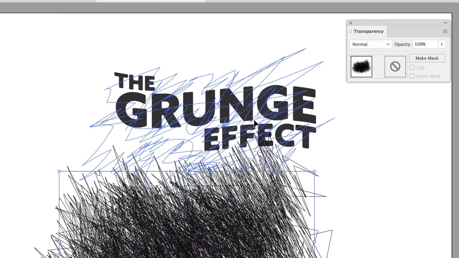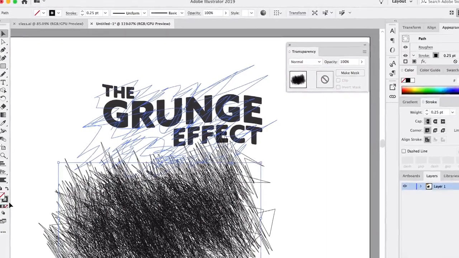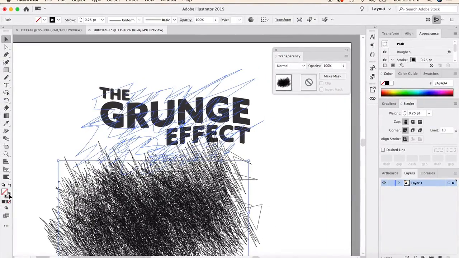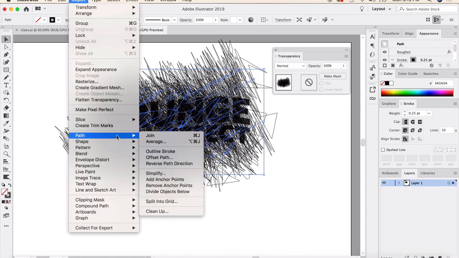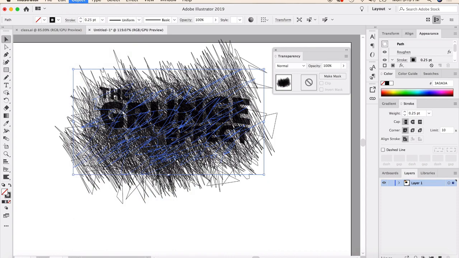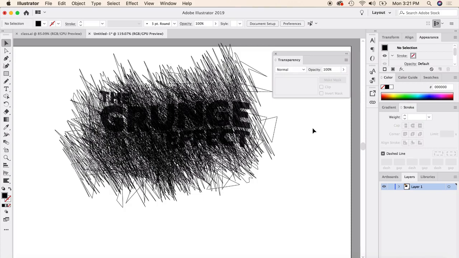So here we are. One thing I can do is right now it's set on a path. So one thing to simplify this homemade texture is to go to Object, Path, and we can outline the stroke. That's going to outline all the little strokes. It might make it a little bit easier for the computer to handle. It took about 5 minutes, but my computer finally outlined the stroke on this, so now I'm ready to apply it. I have it on the top over top of the type.